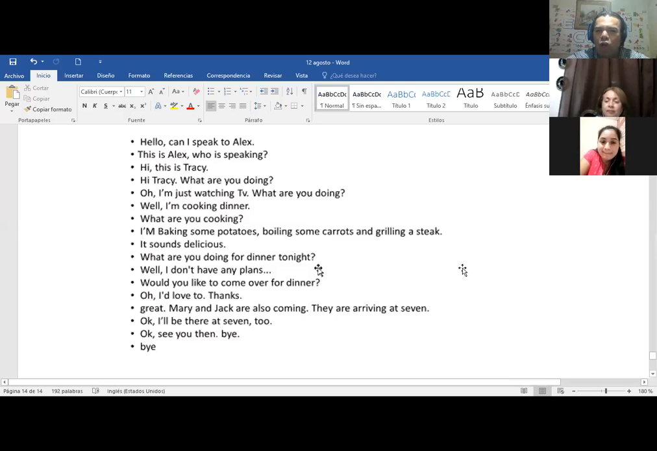Solo aquí. Cooking, no. It's cooking. Aquí boiling, grilling, plans, y el otro, arriving, okay, ahí está, ya lo demás está bien, muy bien, okay, I really like it. Questions, preguntas? Yo tenía una palabra aquí. Okay. Quiero ver.